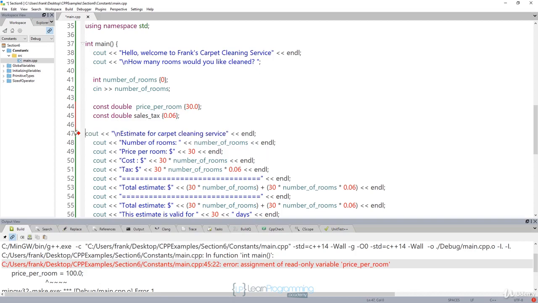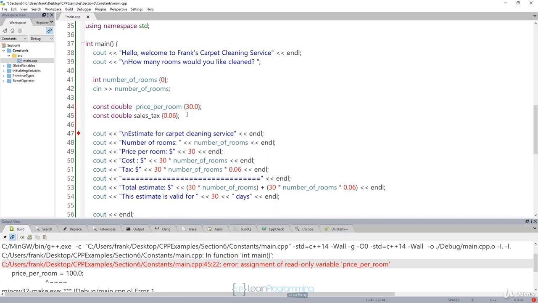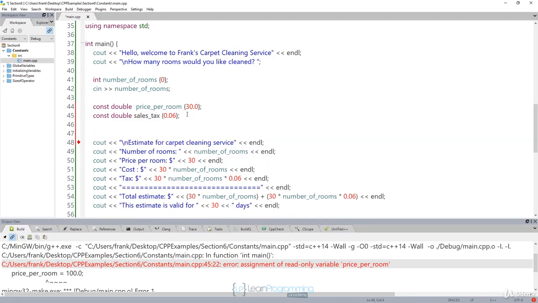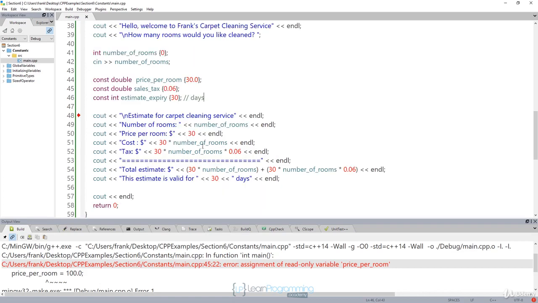And then finally, let's create another one for the estimate expiry, which is the 30 days. Const, this case could be an integer, and we'll just say estimate expiry. And we'll initialize that to 30. And this would be a good place for a comment, days. Okay, so now we've got those three constants. What we can do now is go through our code and replace that 30, for example, with price per room, that 0.06 with sales tax and so forth.